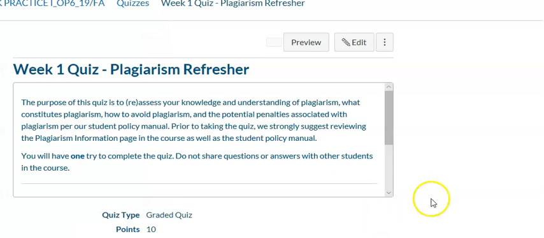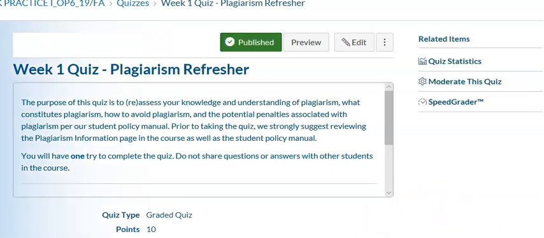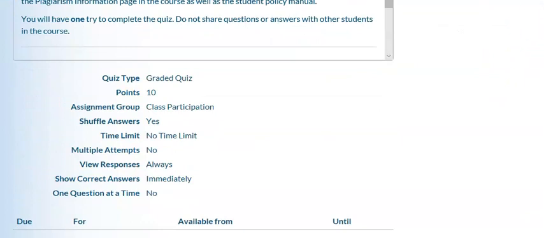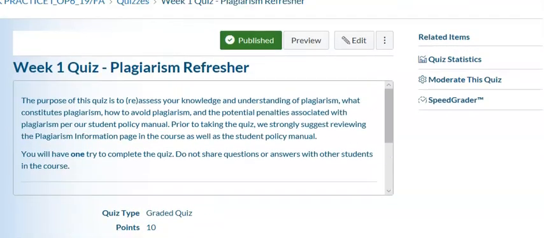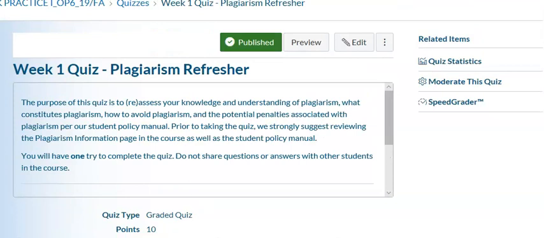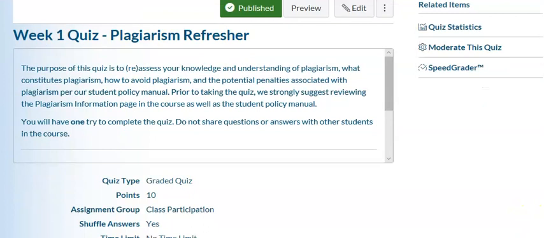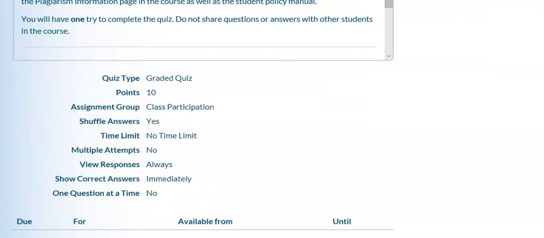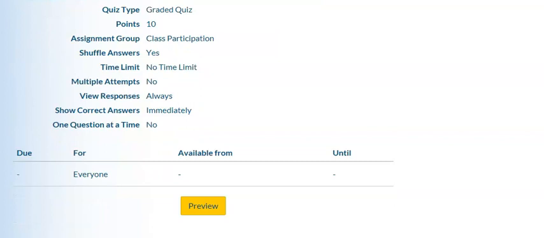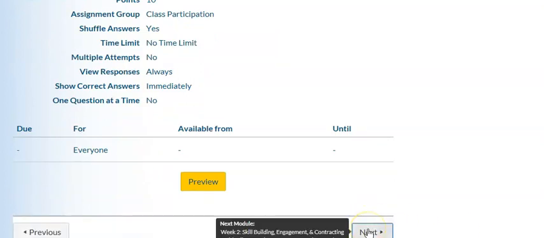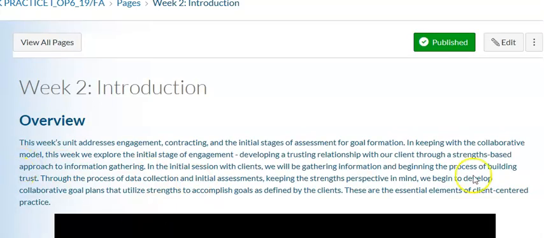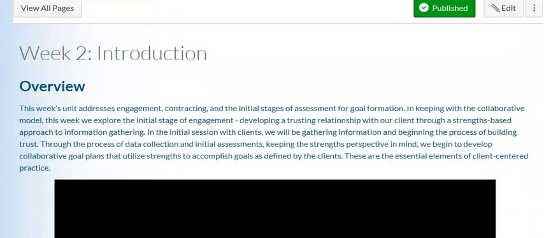An additional quiz asks you to look at plagiarism, and it's important to understand plagiarism and what can or would get you into trouble. Using somebody else's work without at least referencing that it's not your work can be seen as plagiarism, so please take note of that. So those are all your assignments for the week.